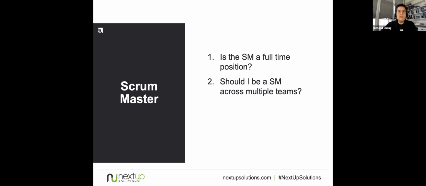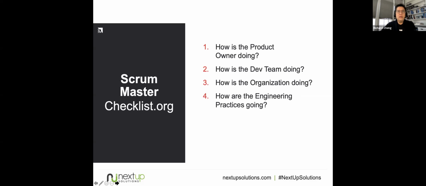The way I like to think of it is this, from the ScrumMasterChecklist.org website. It's a great website. If you haven't seen it, go visit it. It's run by an Agile trainer based out of the West Coast, Michael James. So he breaks this out into 4 key dimensions. Dimension number 1 is how's the product owner doing, right?